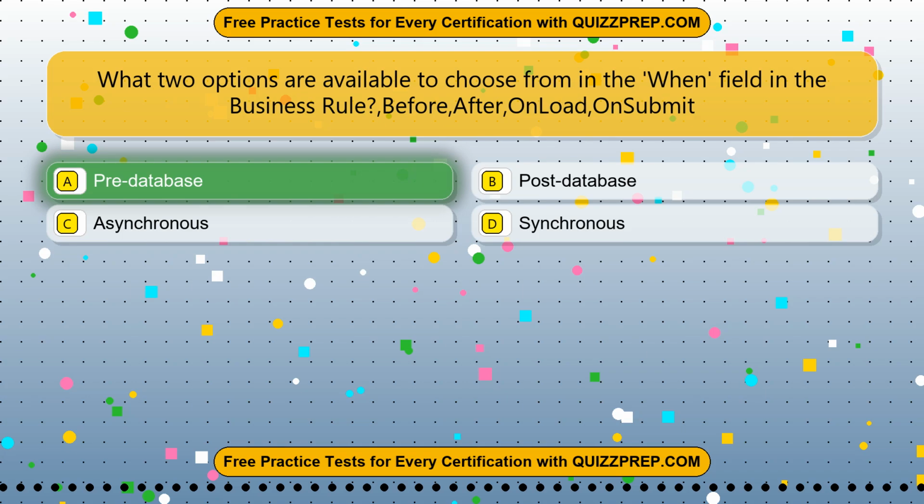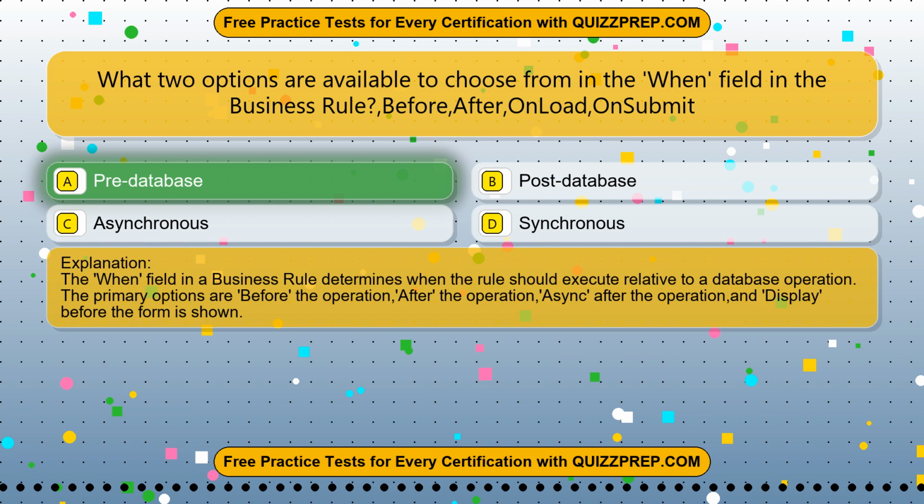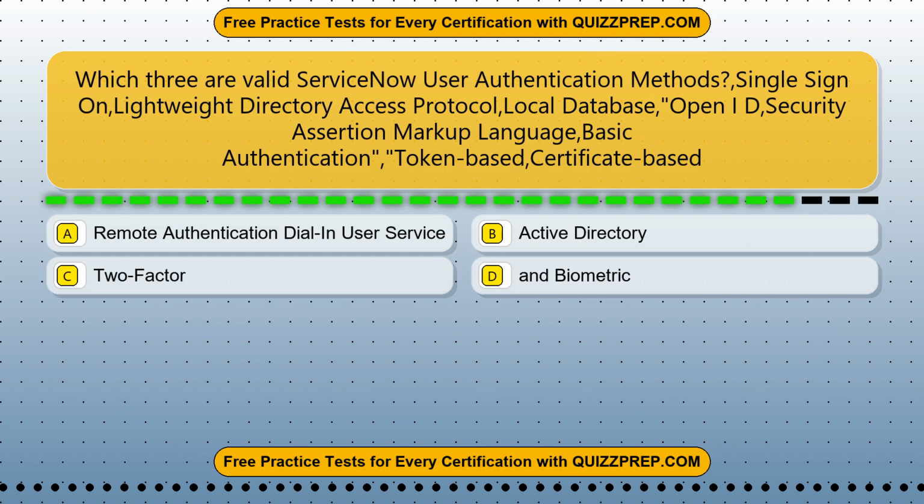The correct answer is option A, pre-database. The when field in a business rule determines when the rule should execute relative to a database operation. The primary options are before the operation, after the operation, async after the operation, and display before the form is shown.